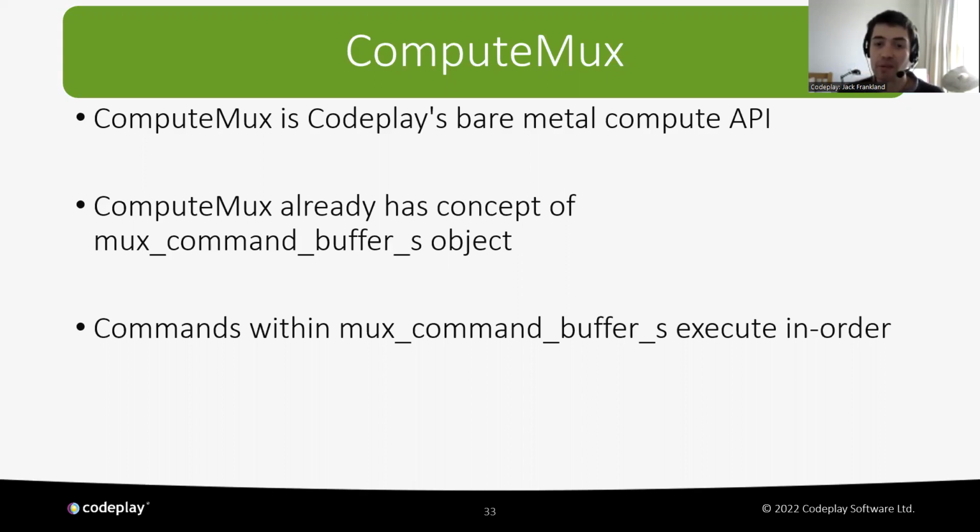The reason we're talking about ComputeMux today is that ComputeMux actually already has a concept of a command buffer, and we call these MUX command buffers. These existed before the OpenCL command buffer extension. And we, in fact, already use these in OpenCL to implement regular OpenCL commands that are enqueued to a command queue. We'll talk a bit more about that later.